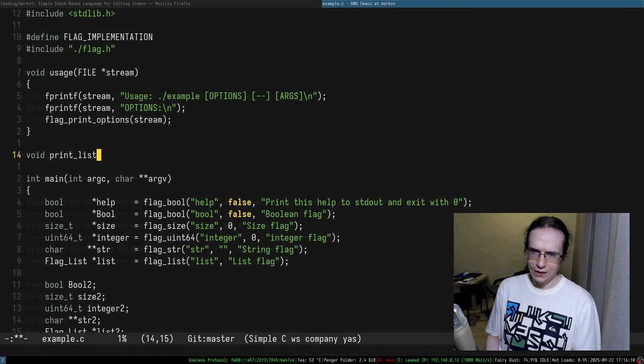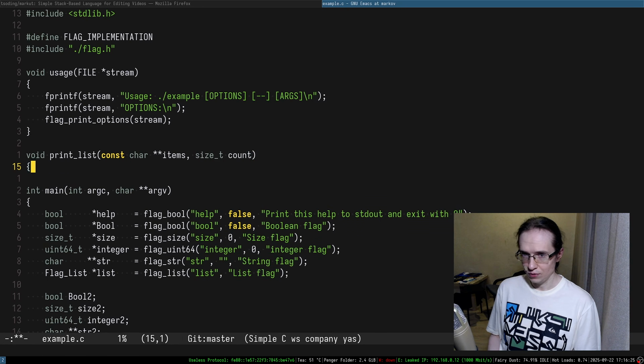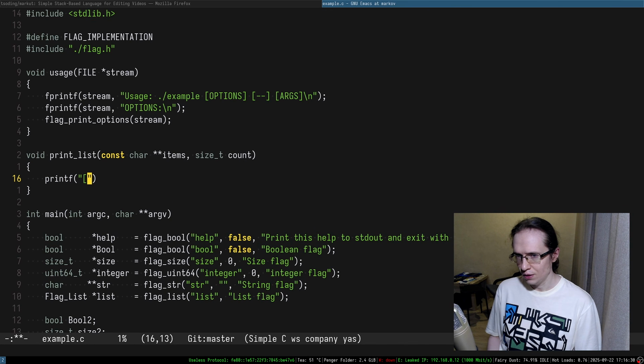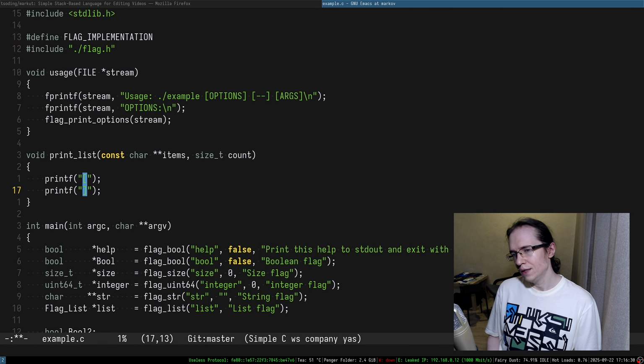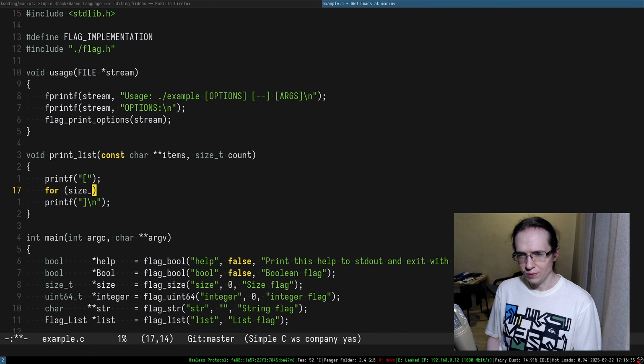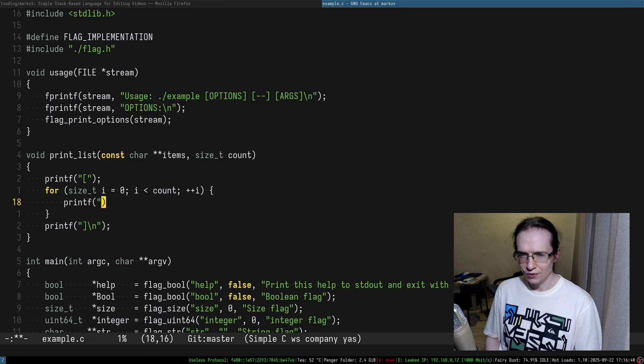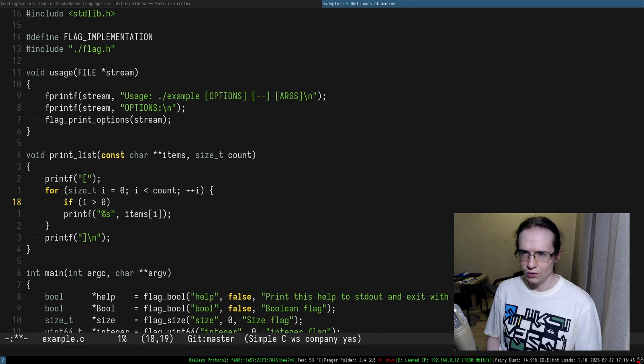So it can be print list, and essentially what I have is maybe something like const char items, a bunch of items, actually several of them, and count. Effectively what we do is print open bracket, then closed bracket, maybe with a new line. We're iterating all of them, so it's going to be something like count plus i, print this as items i. Let's separate them. If i is greater than 0, we are printing the comma with the space. So this is a print list.